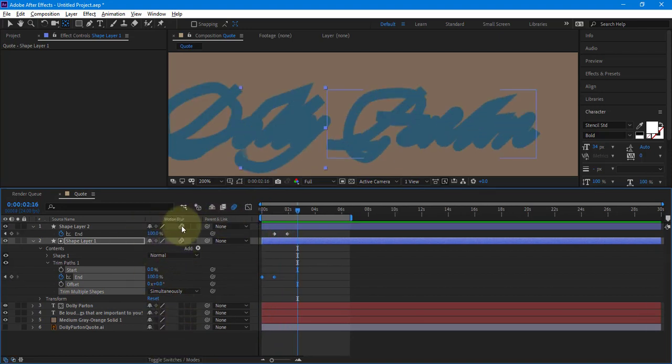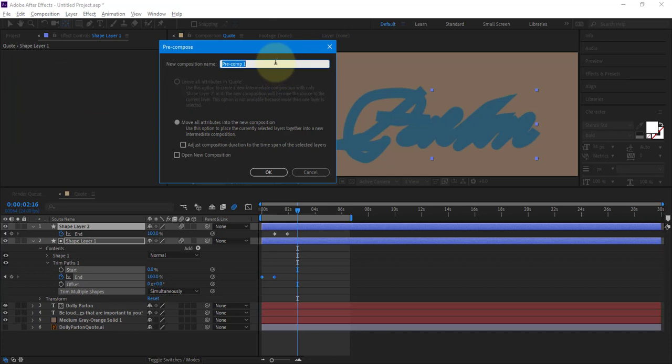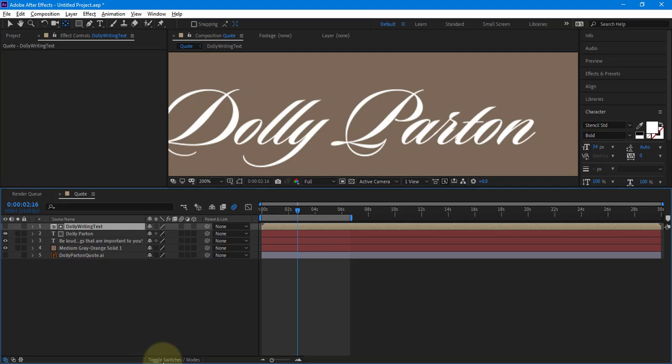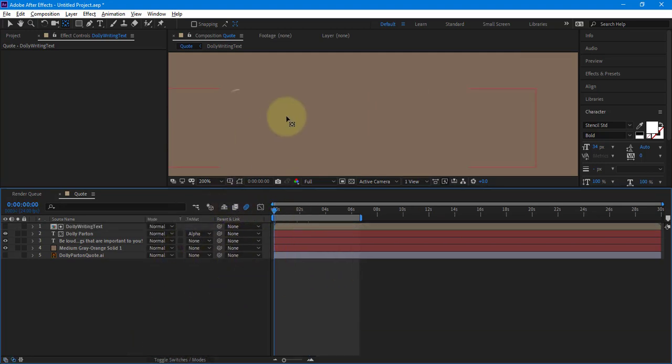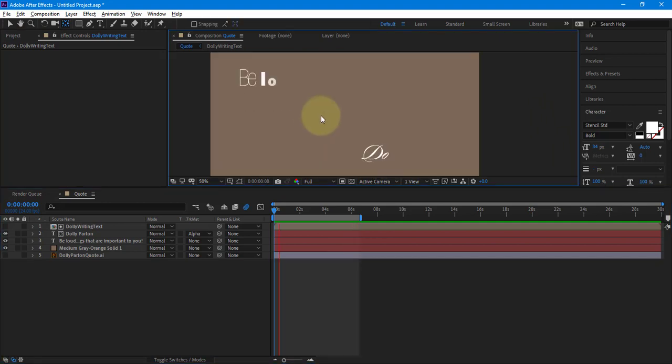Then I'm going to make sure motion blur is on both, grab both of these, and I'm going to Control-Shift-C to pre-compose it. Dolly writing text. Move all the attributes, okie dokie. Hide this layer. Make sure it's still an alpha matte, and then we should get the whole thing. Right? Pretty easy to do once you have that path outlining it.